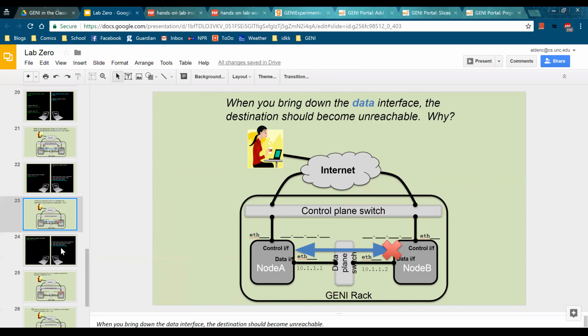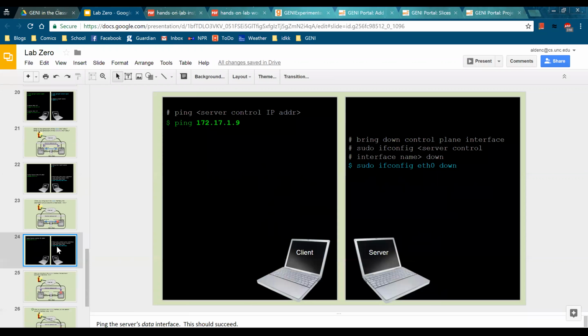And then our last experiment, we're going to be bringing down the control interface on the server side. So on your client side, start pinging the server control IP address, and then over on the server side, bring down whatever your interface is named, it's probably this ETH0. But you can check from what we got earlier.